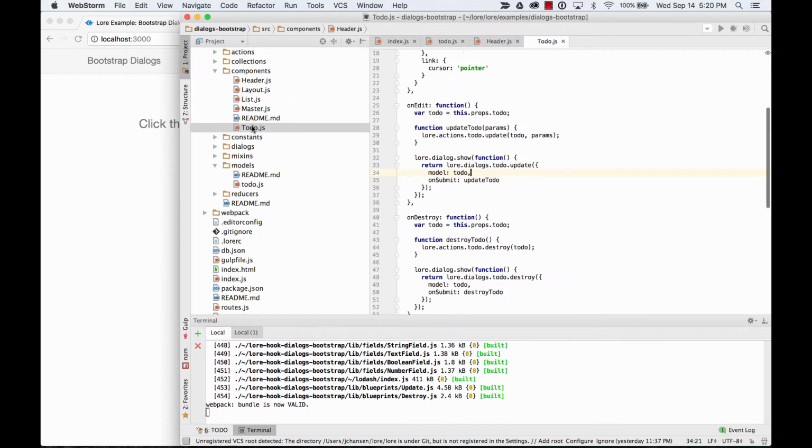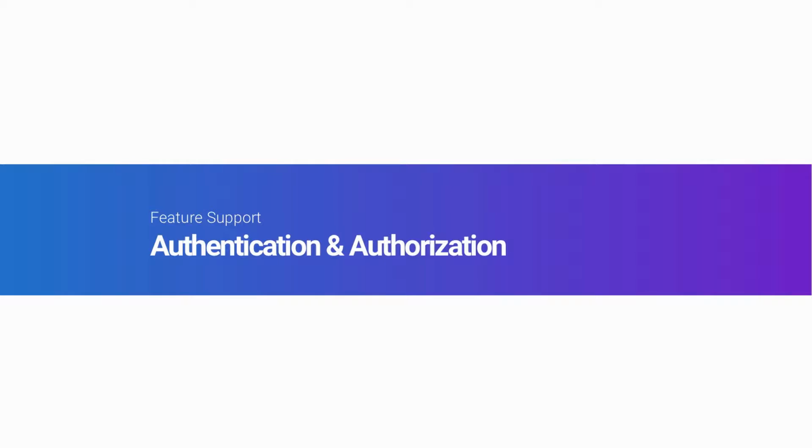For the update, it works very similar, except that we need to provide one more parameter, which is the model that we're going to be updating, and this is what allows it to pre-populate the fields in the dialog with the existing information. The next feature introduced in this release is formal support for authentication and authorization.